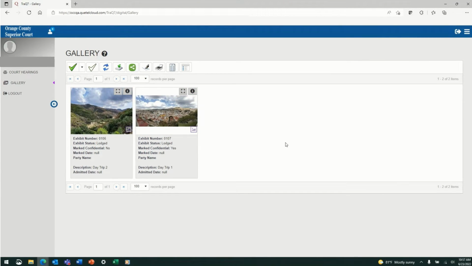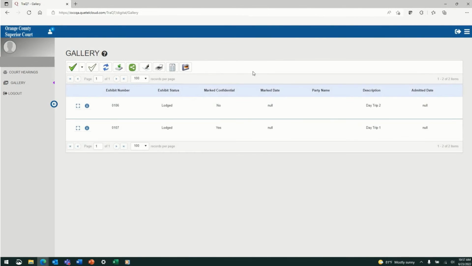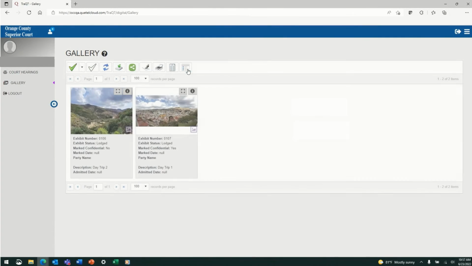To print a receipt of all exhibits uploaded, select the printer icon. To view exhibits as a list rather than icons, select the icon with the image of a list. To view exhibits in gallery mode, select the picture icon.